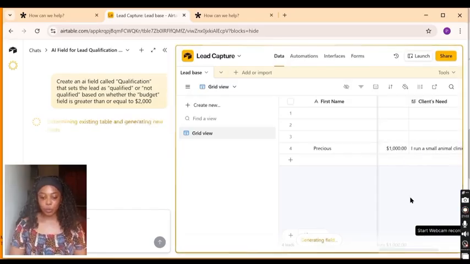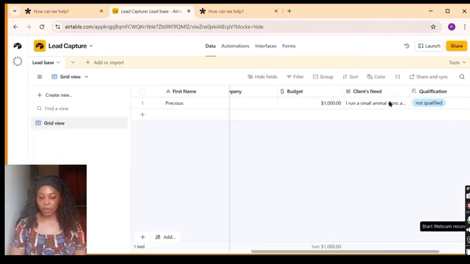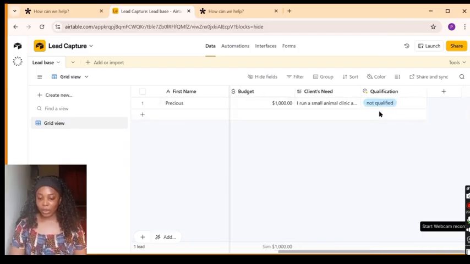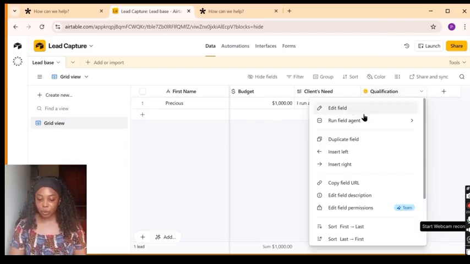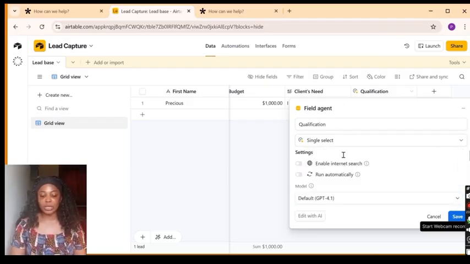So when it accepts an input, which is budget, it checks if it's $2,000 and above. If it's not, it disqualifies it, and if it is, it qualifies it. So the one we had was disqualified because it was not up to $2,000. To make this AI system work better, we'll click on Edit Field. Then we'll go to Settings and allow it to run automatically. What it means is that it doesn't need us to manually run it. It will run automatically. Then you save.